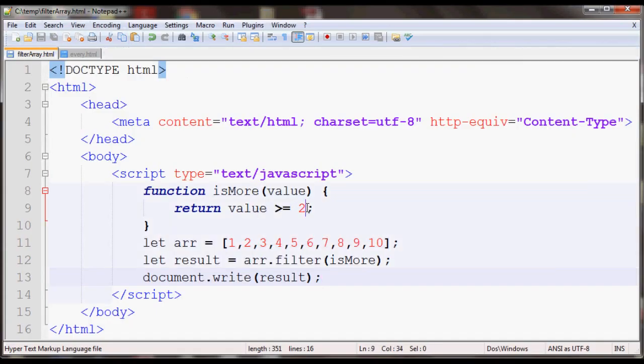Now if we modify this and let's say I put an 'and value is less than 5', so it'll only give true for values from 2 to 4. And since the rest will return false from isMore, those won't get included in the result. And this time it should only display 2, 3, and 4. So if you save and open in your browser again, you should see 2, 3, 4 as the result. So as you can see, this is the result.